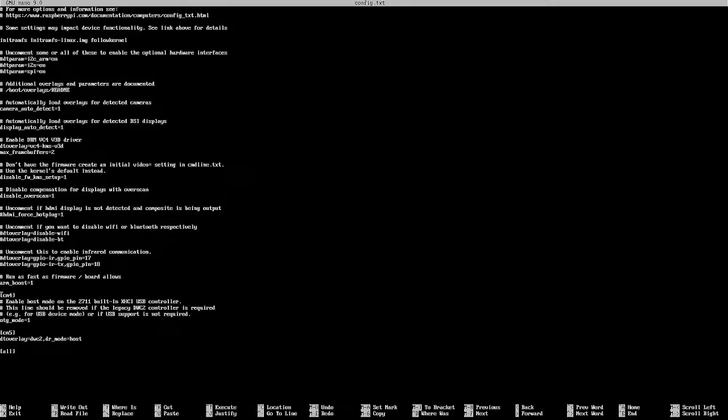Uncomment this to enable infrared communication. I don't know if I have to uncomment that. I guess it's just on by default. I guess some of these are on by default. Okay. VC4 V3D driver? What is this? Don't have the firmware create an initial video setting it up in command line.txt.